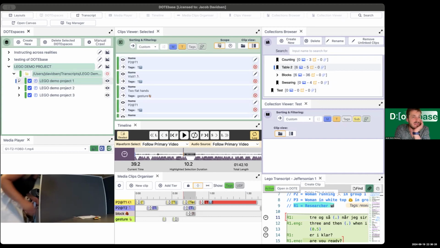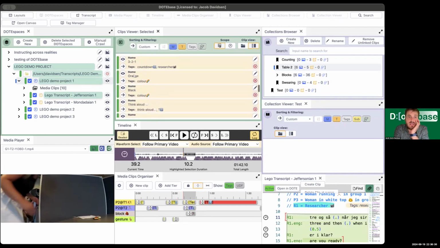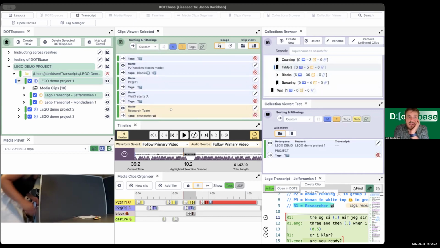And then if I go to my DOTE space in the browser over here, and select one of the DOTE spaces, then I can grab one of the clips. These are clips that I've already made. They are both transcript clips and media clips. And now I can easily just drag that clip and put it into my test collection. So you see now it updated, and I can put in a transcript clip as well. Oh, sorry. And now it updated that as well.